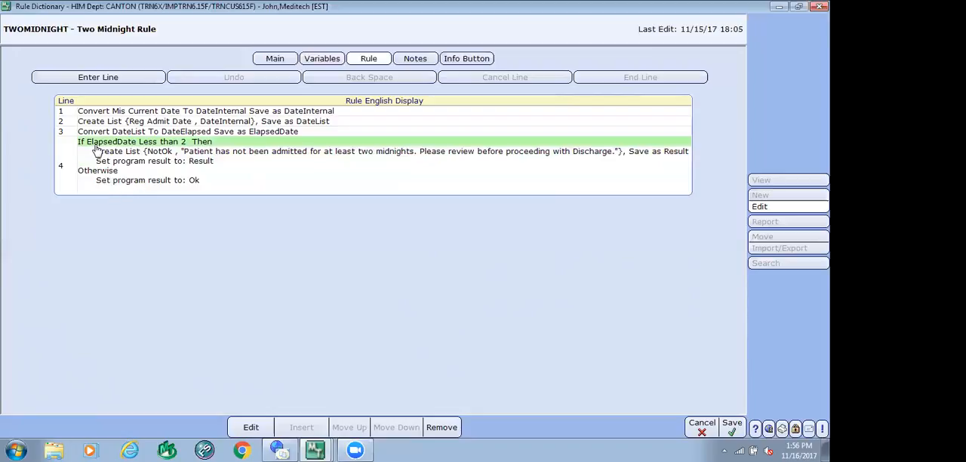Otherwise, we won't. So to get to this point, though, there's a little bit of setup that we need to do in the first 3 lines of the rule. So the first thing we need to do is take the MIS current date data field, which is saved in an external format. When we talk about dates, dates can be saved in 2 different formats, internal or external. So external, rather, would display exactly how we see here. So today's date, we would see 11/16/17.